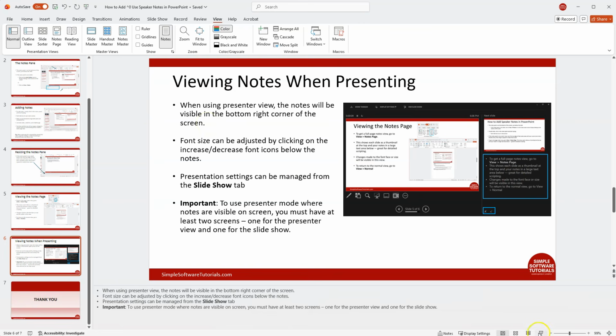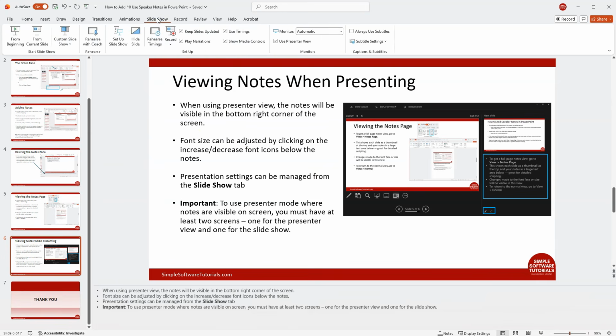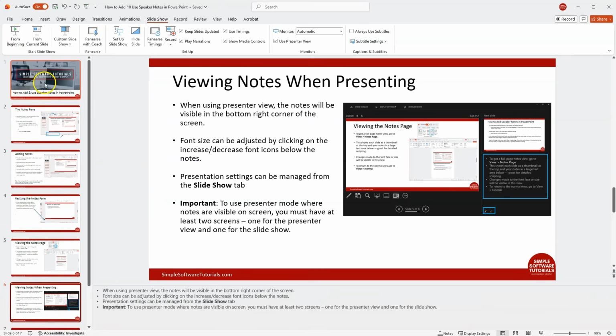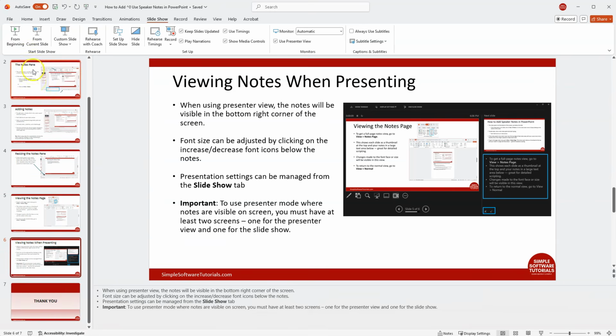So again, I like to just click down here, this slideshow button right next to the zoom area. You can click on that. Otherwise, you can click on slideshow and choose where you want to start from. If you want to start from the beginning, that'll kick you all the way back to the first slide. Or if you want to present from the current slide, you can click there.